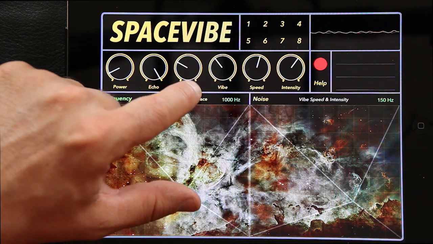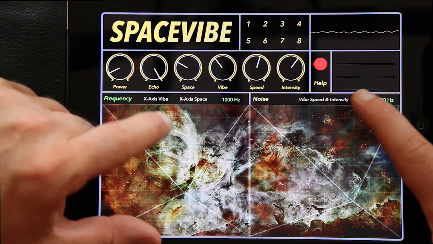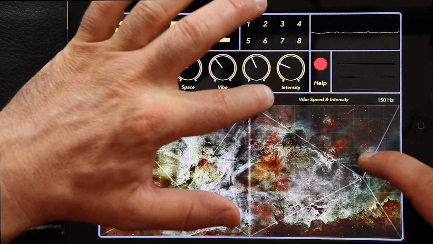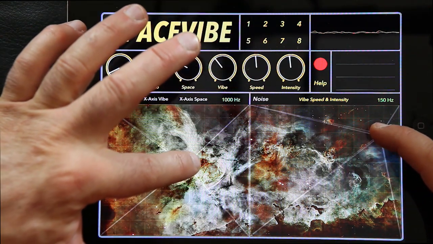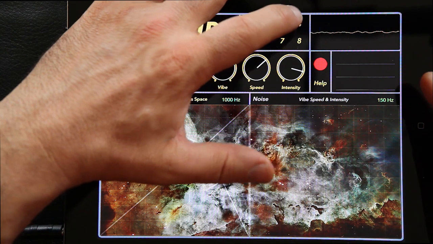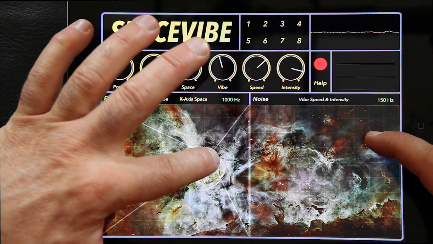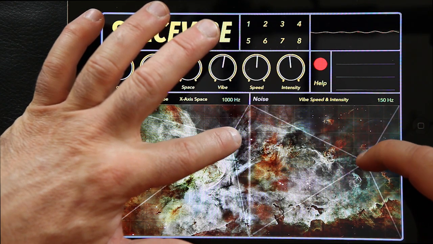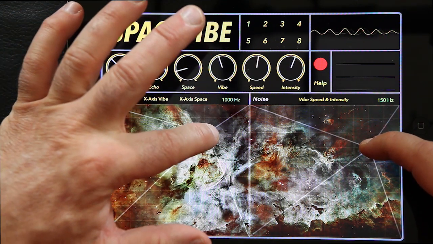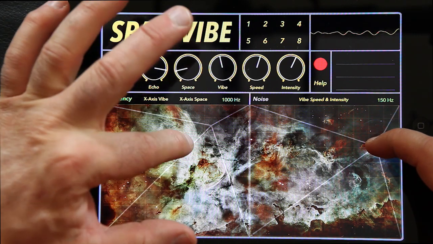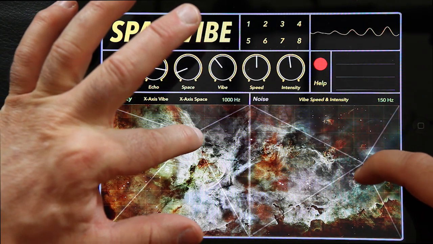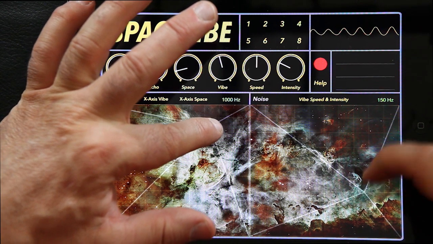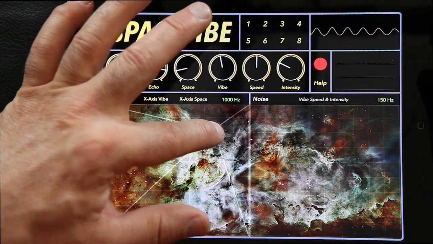And over here on the noise side of the graph, you can control the vibe speed and intensity, and the noise doesn't have to be on. I like using this to dial in the reverb sound, the rotary sound that I want to use on a cleaner patch. And then when I'm happy with it, I just turn it off.